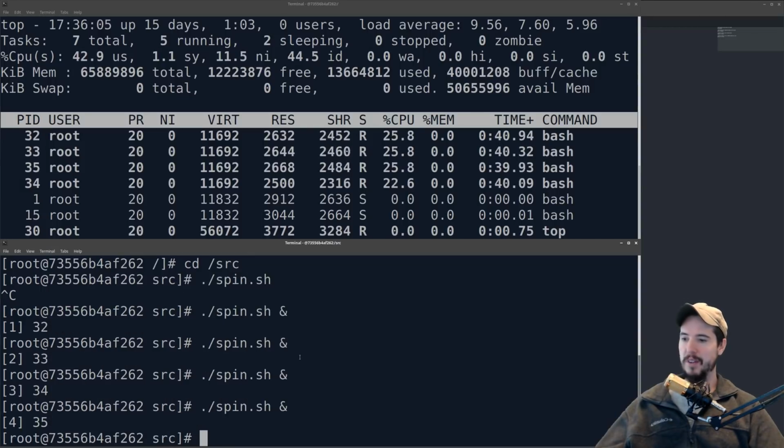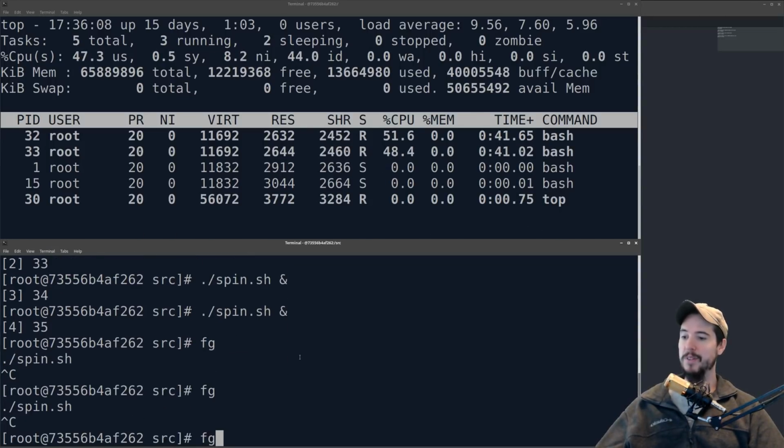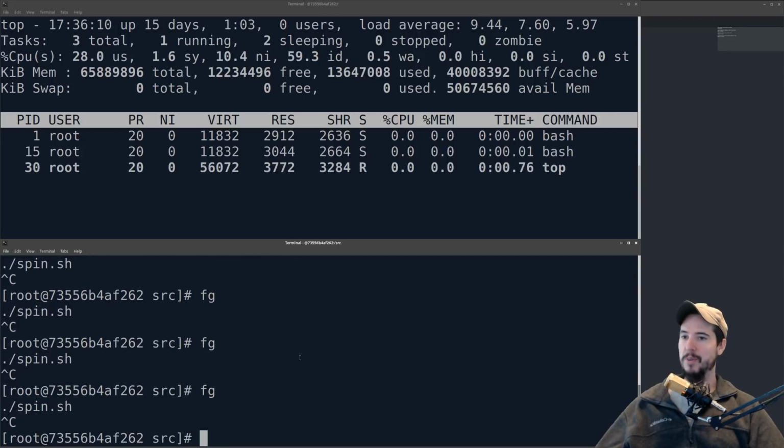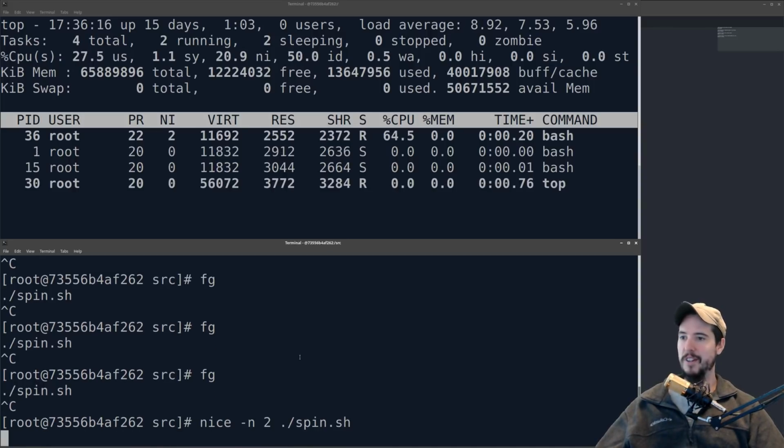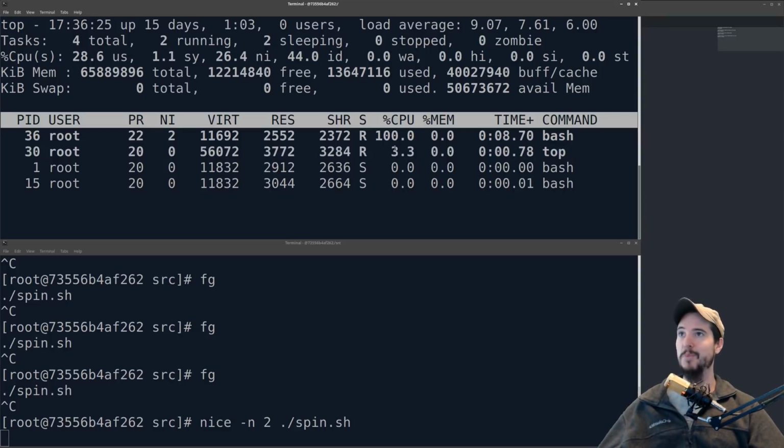So the first thing I'm going to do is just stop all these processes that are running, and then we'll do nice dash n 2. And then we'll start spin.sh. You can see now this has a priority of 22 and a nice value of 2. Because it's the only process running, it gets 100% CPU anyways.